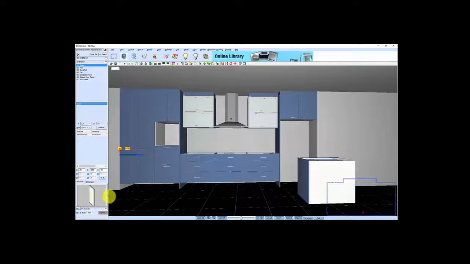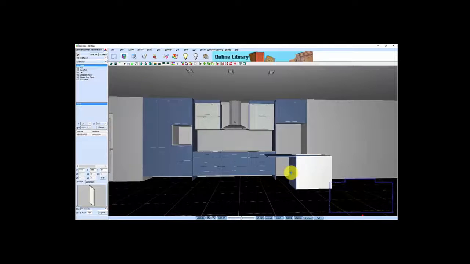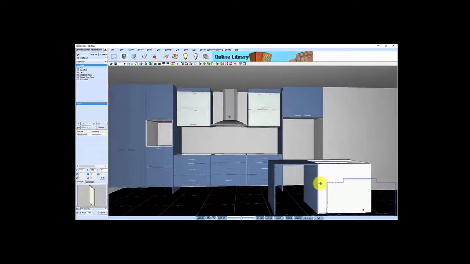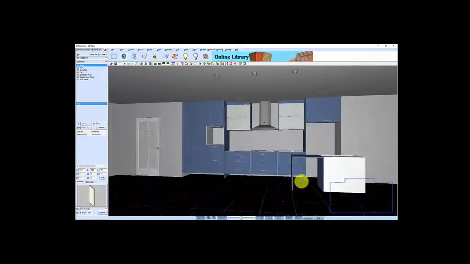Whoops. Press escape. Width is 610. Press layout and go there. From there I'm going to copy that panel and place it on the end of here. Now you can see I've created a dishwasher space. From there I press type select.